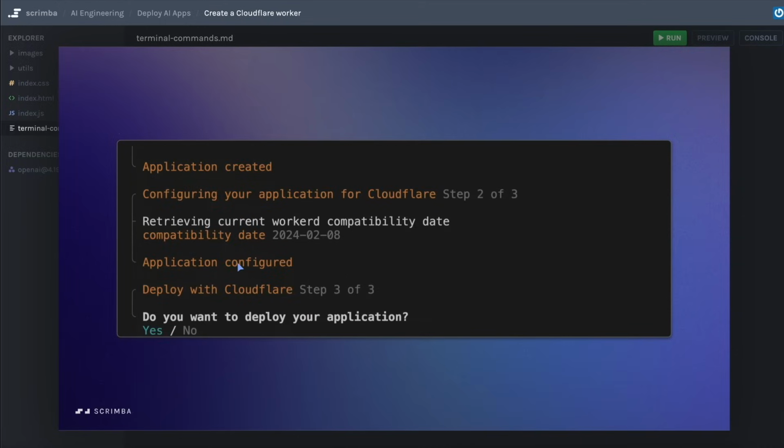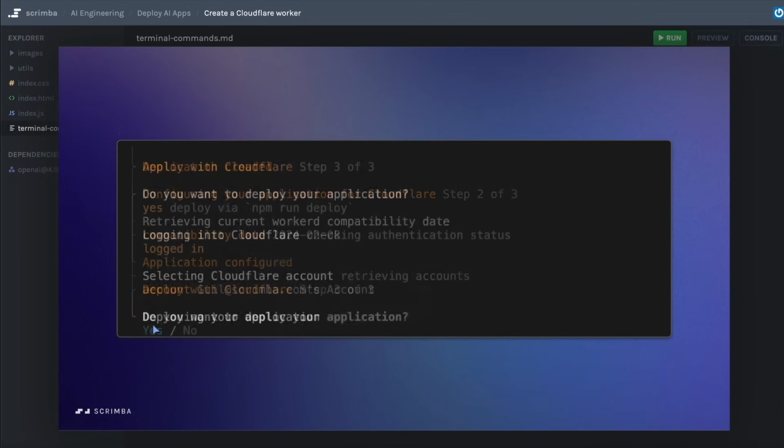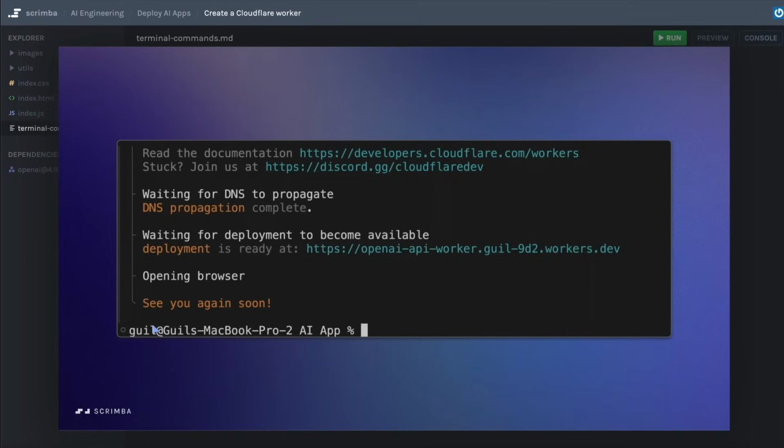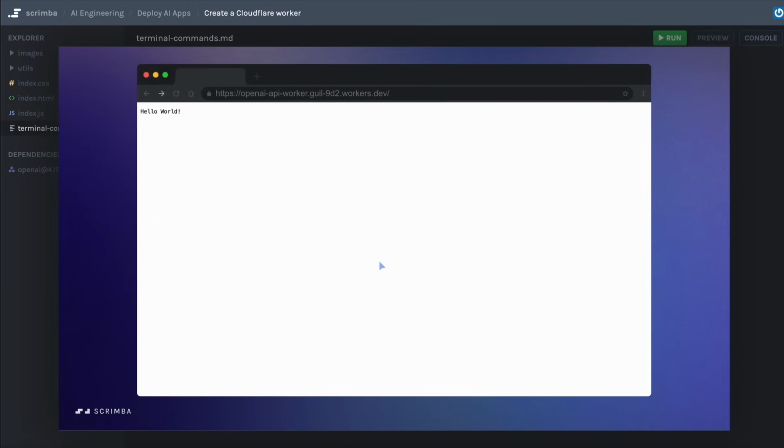And finally, you're asked if you want to deploy your application. We'll be doing that, so choose yes. And that's going to kick off a deployment using a built-in Cloudflare tool called Wrangler. If you're not logged into Cloudflare at this point, you will be asked to authenticate. Once it completes, your deployed worker will be available at the provided URL, which the CLI should automatically launch in your browser. If everything went well, your deployed worker should now display Hello World in the browser. And this URL will serve as the new endpoint for making requests to the OpenAI API.